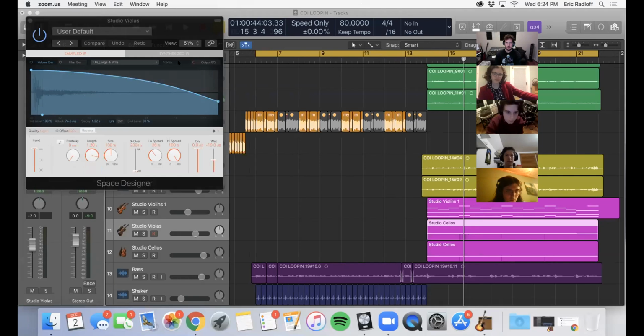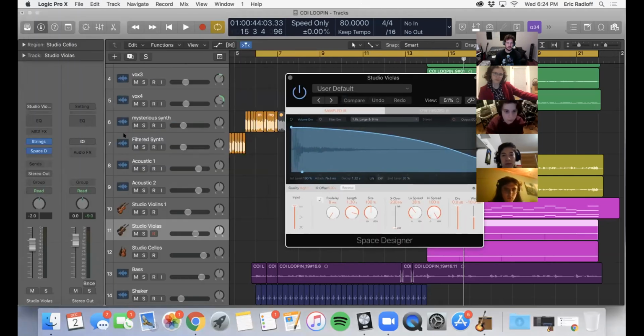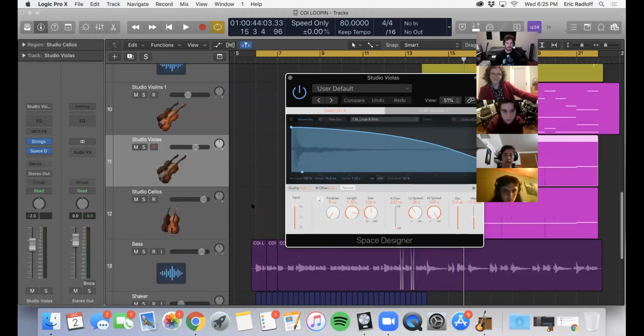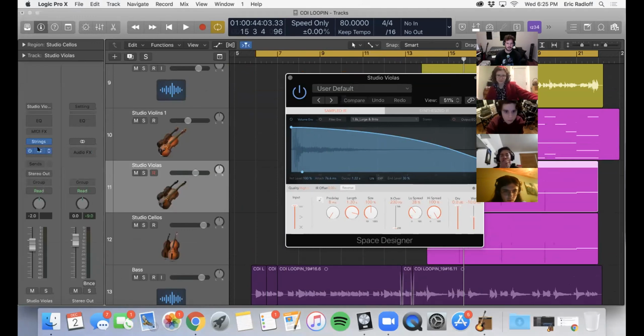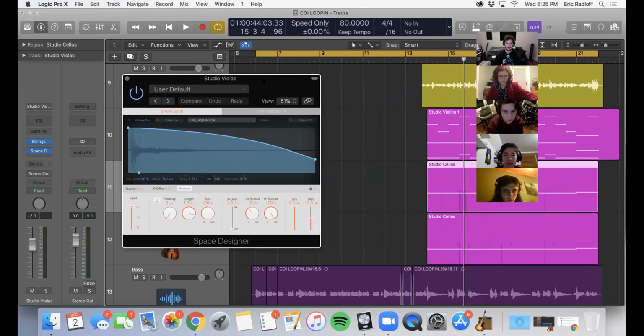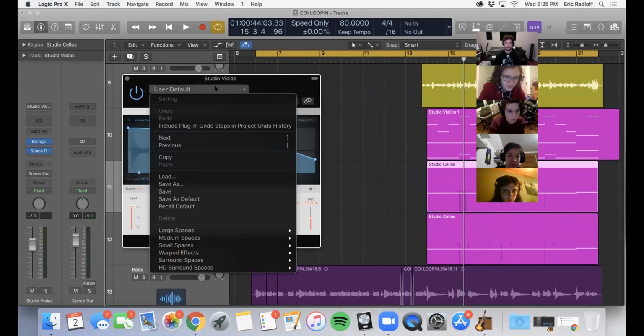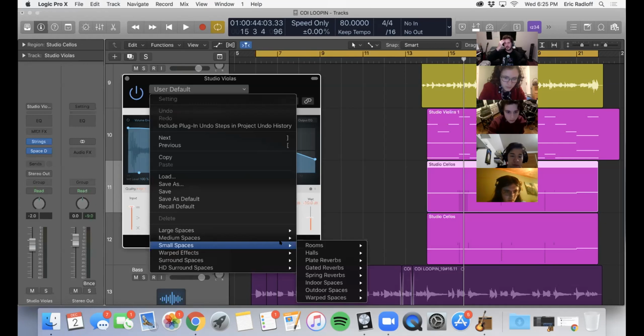Okay, so here I have my studio violas here, and I put on them this thing called Space Designer directly on there. And what's nice about this is I can go into default settings and I can just pick spaces to emulate. So I'm kind of curious about what's the Cakewalk reverb thing called? What's the plugin called? These things are called plugins, by the way. When you put effects on something, they're called plugins.